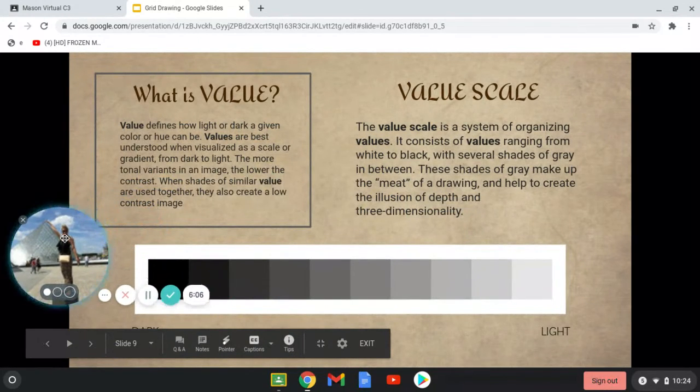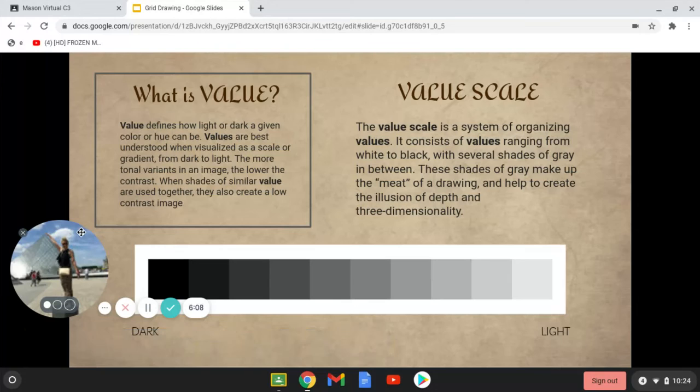So this is really what is going to make your grid drawing pop, is when you use a value scale. You probably call it shading, but that is how you can take a flat shape and make it a three-dimensional form, by adding that light and darkness to it. So here's the value scale at the bottom, where it goes from the darkest to the darks, and then gradually gets lighter till it's white. Those shades of gray actually are the meat of a drawing.